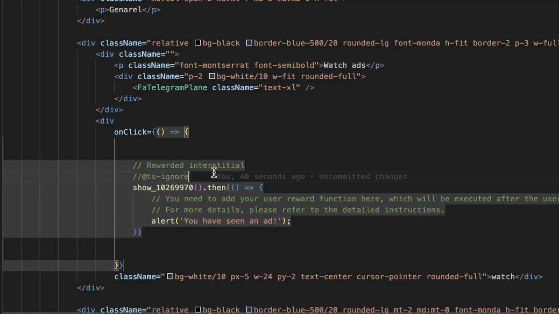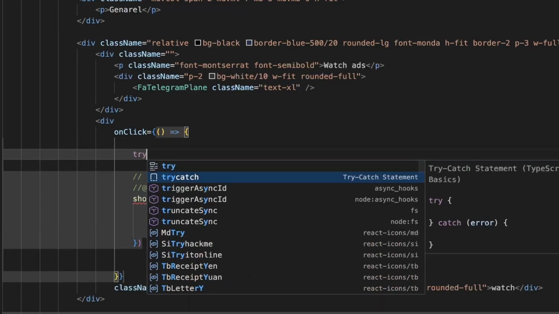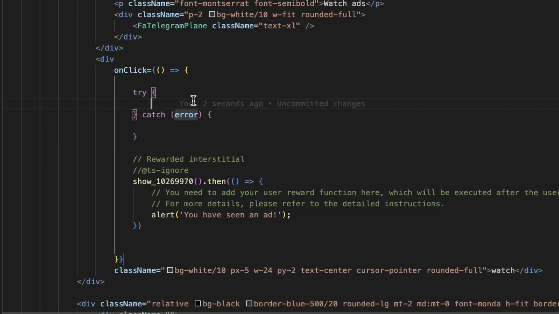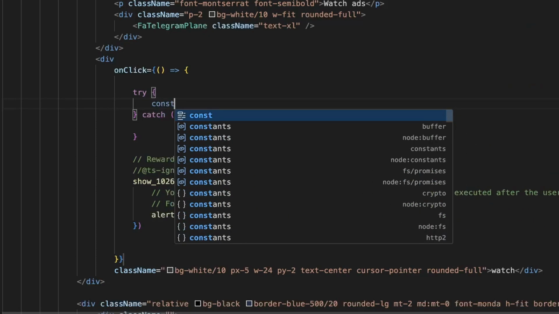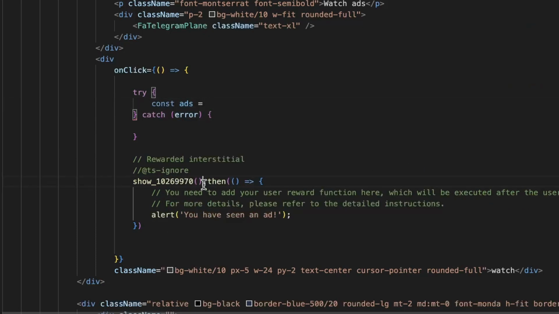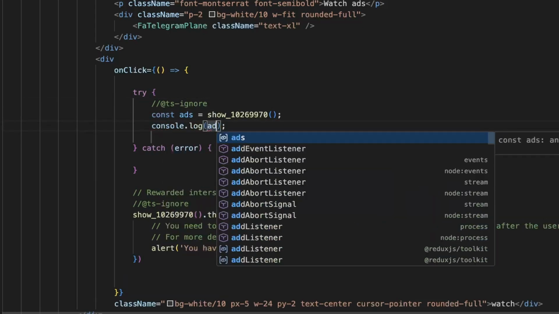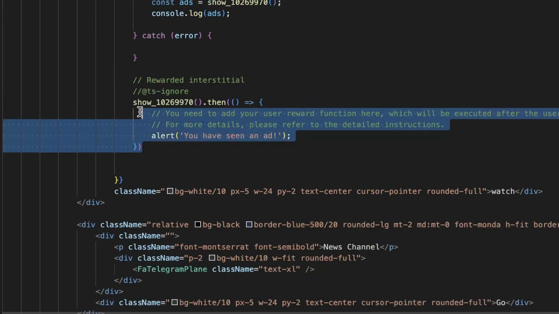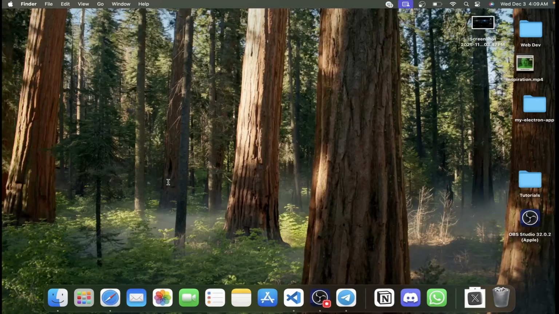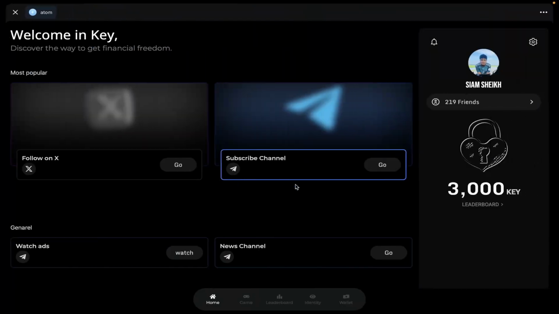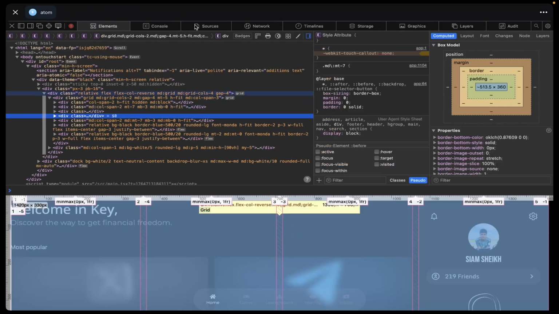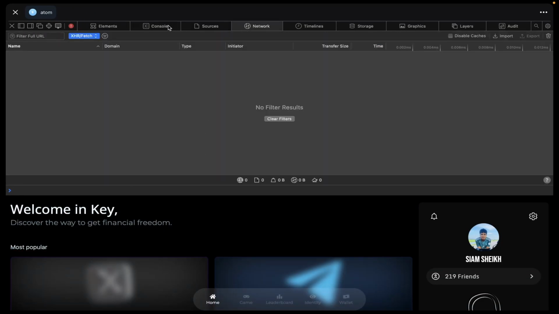Okay, so what I want to do is make a try catch here. Now here I can make something like an ads variable, then I call that function. That was a function, I call that function here, and above it I copy that ts-ignore and paste it here. Okay, so now if I do a console.log of ads, then you can get some value. I just close this one, and if I go here and open the dev tools, there is the console.